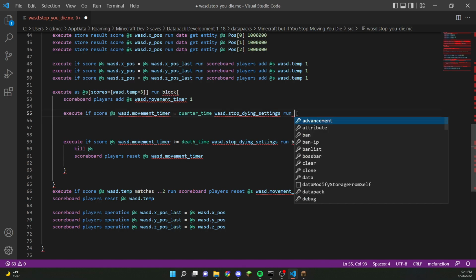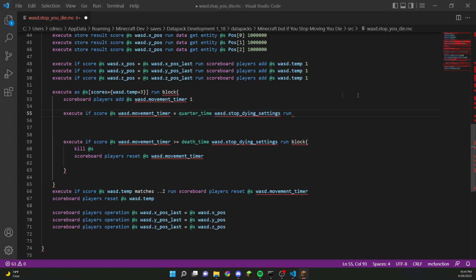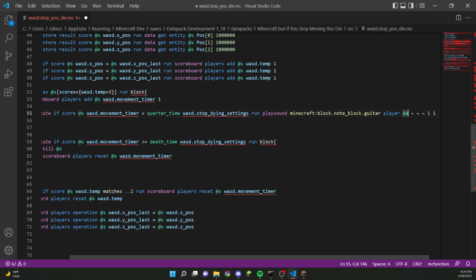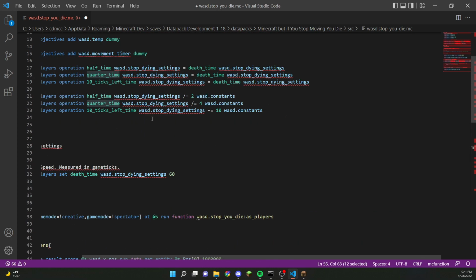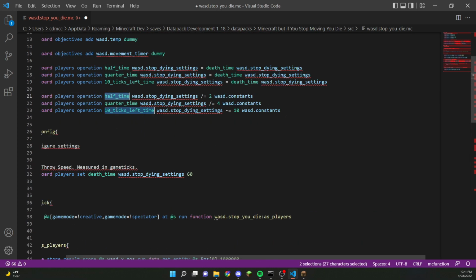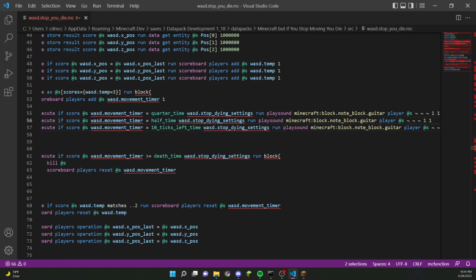And if it is, we can run a play sound event. I already grabbed this command here, and this is the sound that I played earlier. We'll just want to set this to ourself. And then I can do this 3 more times for our 3 other scores. So we have half and 10 tick. And in theory, now if my score increases too much, it will play these sounds.